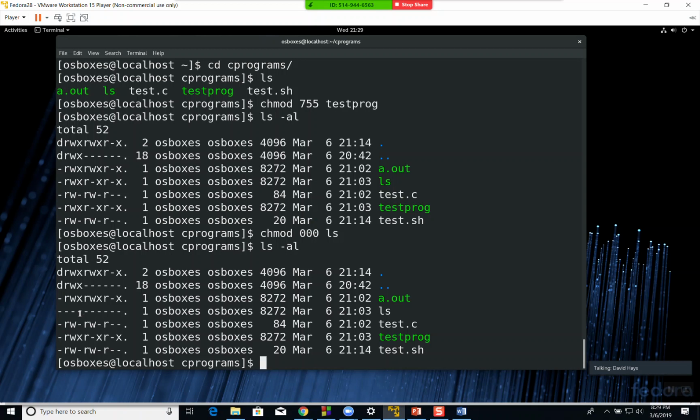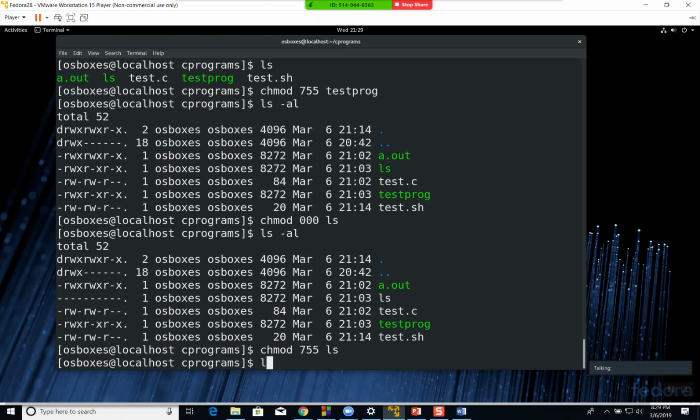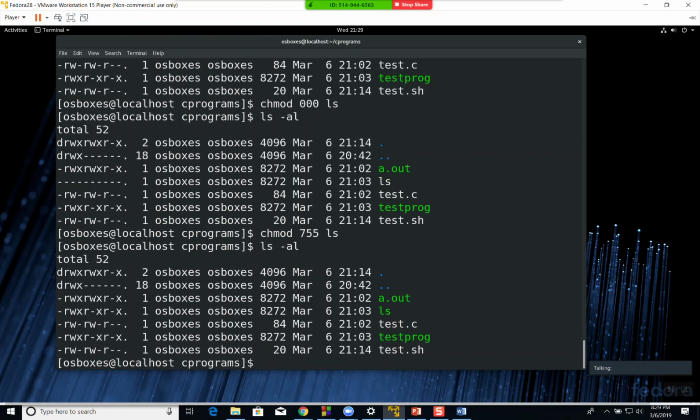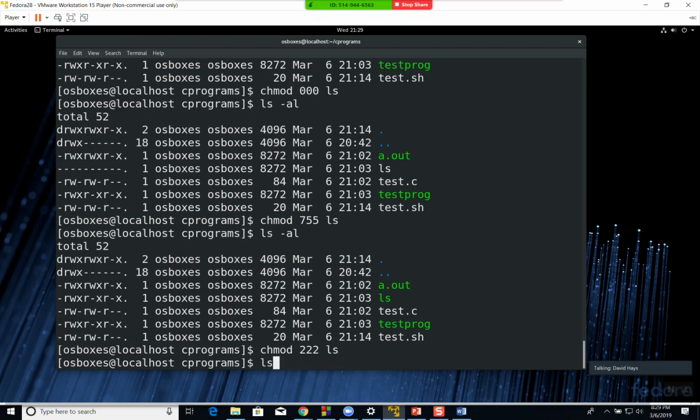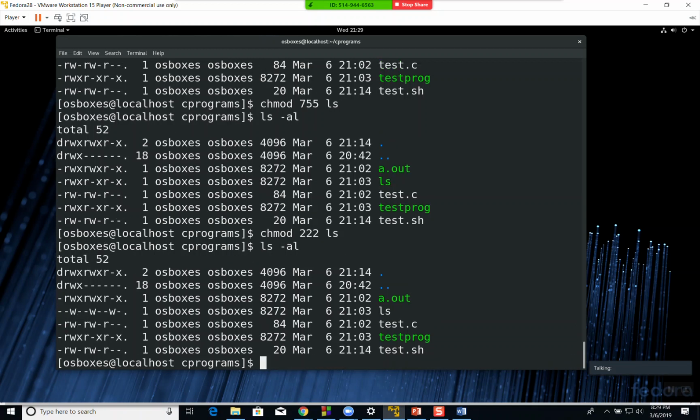I think I can still change it. Let's see. Yeah, I can change it back. 3 is a number. I don't know what 2 does, to be honest. chmod 222 ls. Two is just write, all the way across the board.